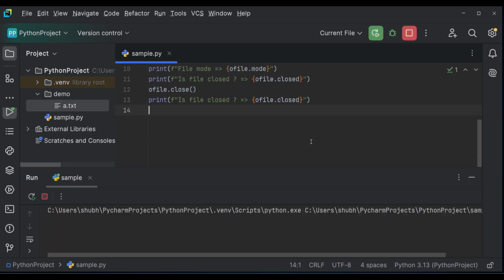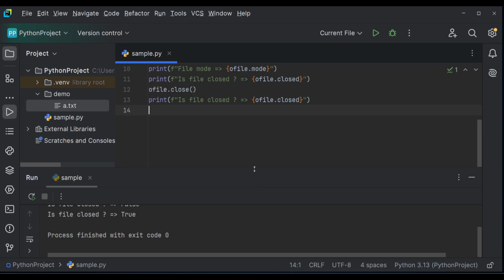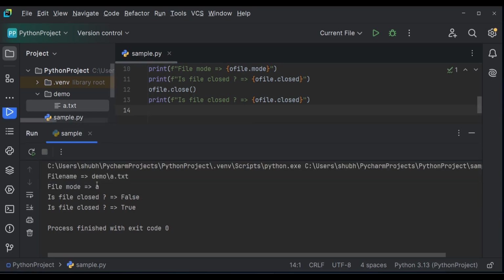Let's run this program. So here we can see the output. File name is demo/a.txt. So this is the actual path. Then file mode is append mode. And then, is file closed? First it is false because here we have not closed the file. Then we have run ofile.close, which will close the file. And then again we have checked is file closed. So now it becomes true. So this is the file variable through which we have printed this data.